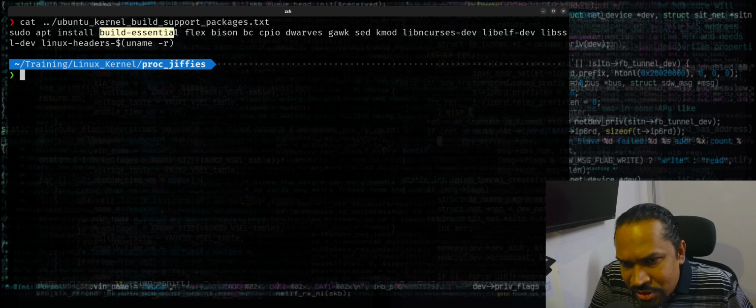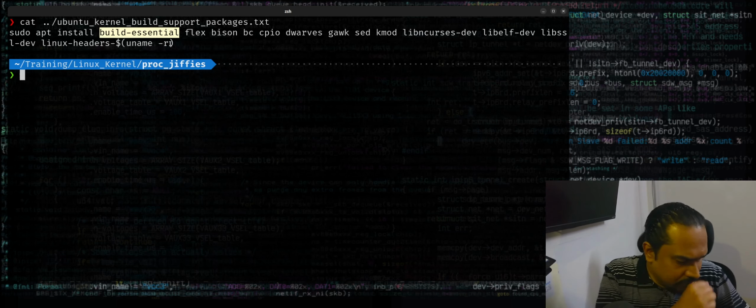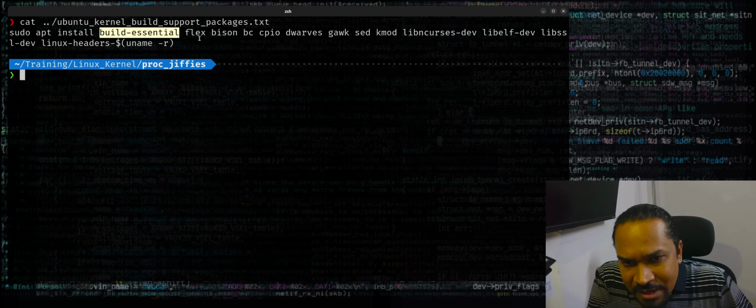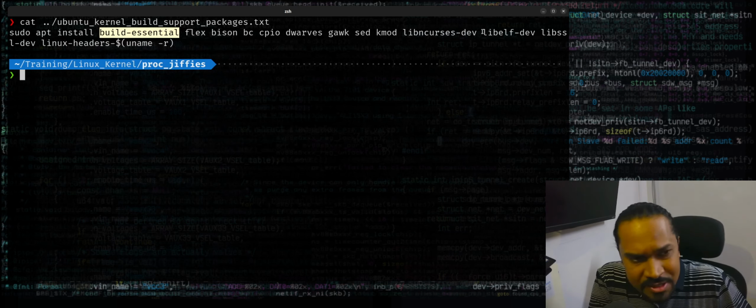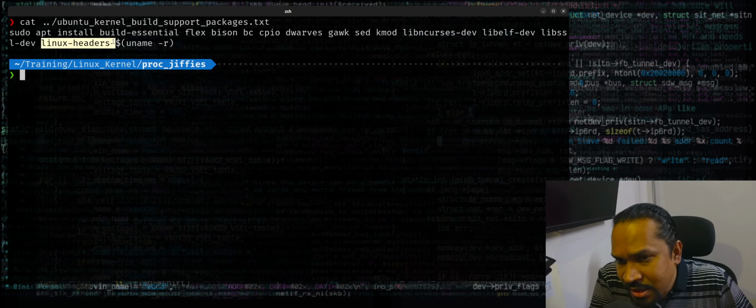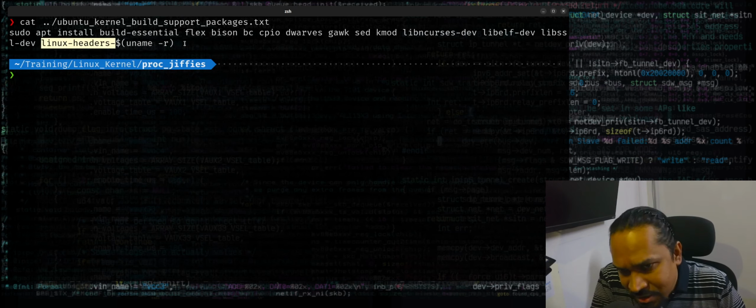You need build-essential, which provides the compiler toolchain, make, and all other build tools. You need flex, bison, bc, it's a calculator, and cpio, dwarves, gawk. All these are dependencies for the kernel build system. And more importantly, you also need kernel headers for the currently running kernel. So I put $(uname -r) to make sure that the module can be built for the current kernel.